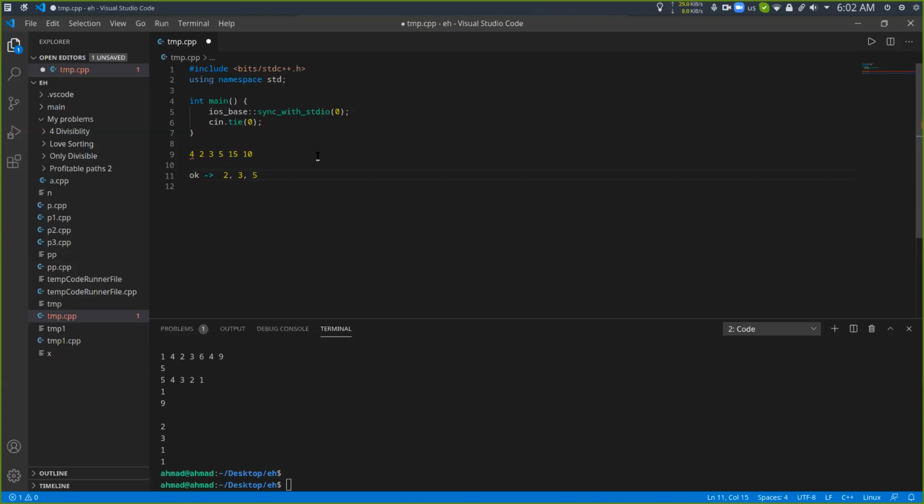Here 2, 3, 5. 15 is not okay, and 10 is not okay because 10 has 2 as a divisor and has 5 as a divisor. So the answer for this array will be 3. Okay, 3 numbers. So that's it. We want to count these integers that satisfy this condition.